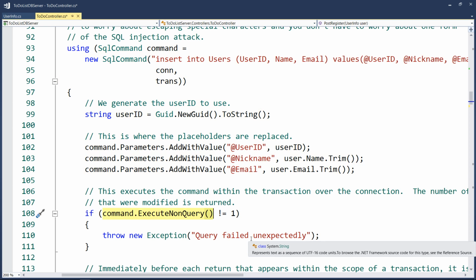So if we're using something on the cloud, this is where that execute non-query is going to go out over the internet and send the query over to the server, and the server will send some stuff back. That all happens behind the scenes.